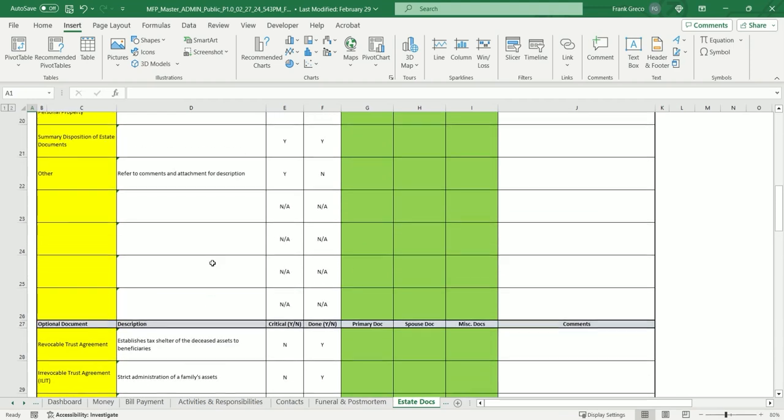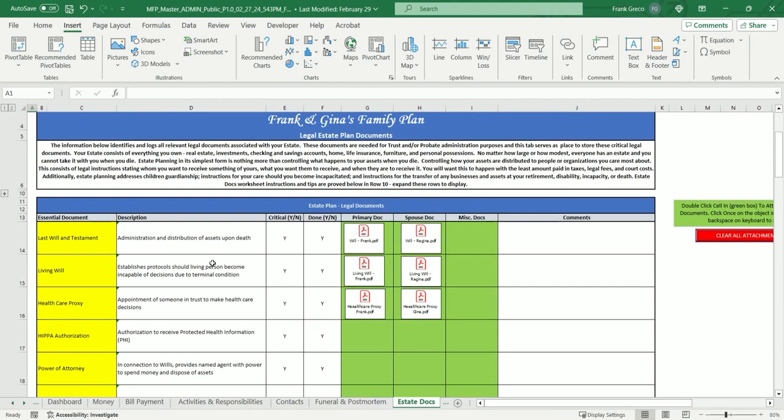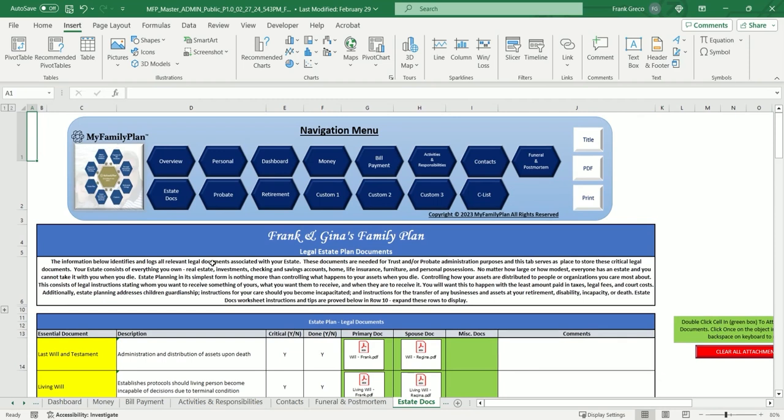In doing this, it will avoid confusion and save time for others such as your executor, trustee, and family members. They will not need to track down these documents. They can just go to My Family Plan and find all these documents here in this worksheet.